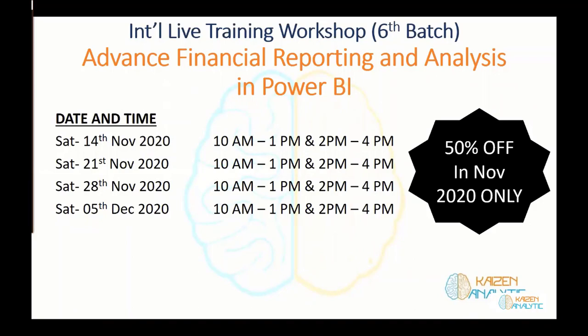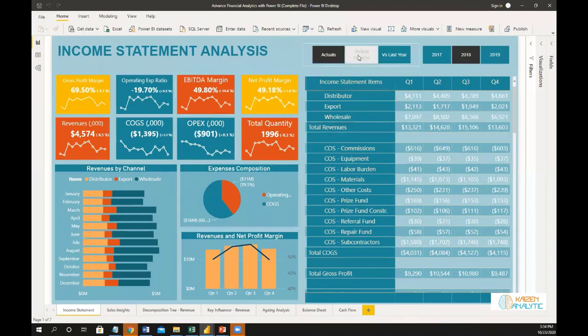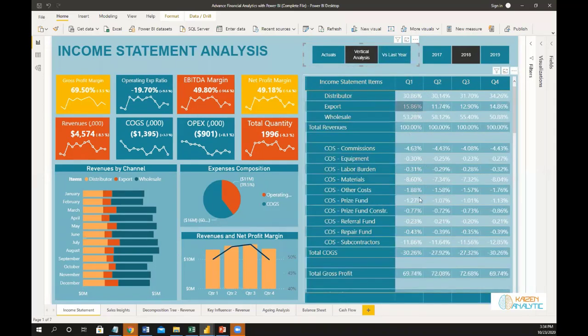So what we'll analyze in this workshop, we'll create some amazing dashboards. 10 dashboards will be created in this workshop. So the first one is the income statement analysis, and you can change it according to actuals, according to the vertical analysis, and even according to the time intelligence function, which is the last year analysis.